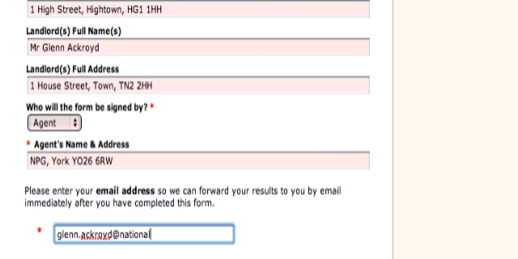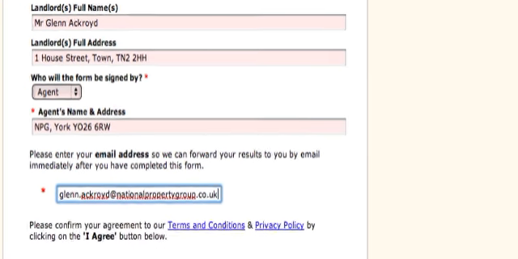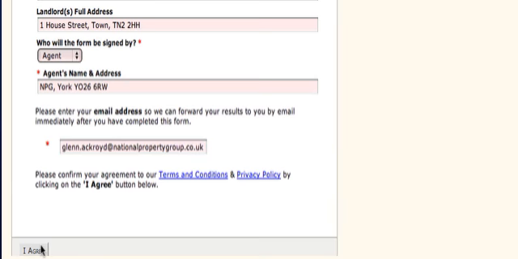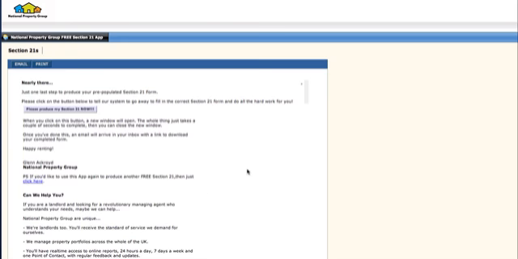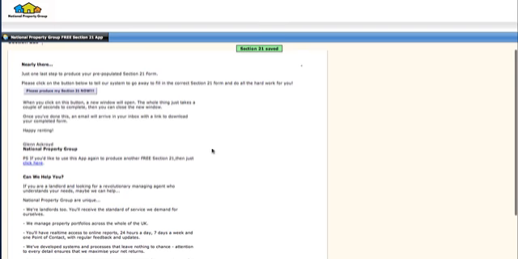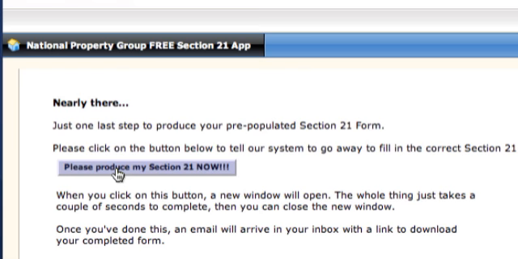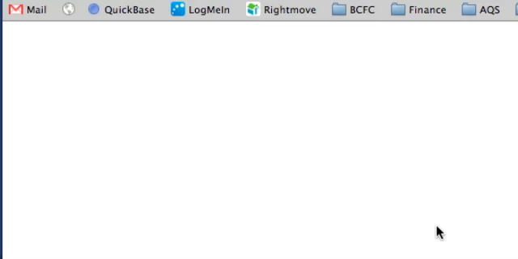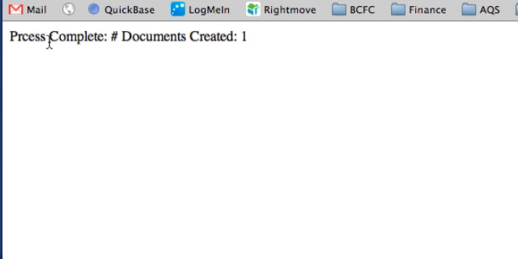Now we use this in order to send you the completed Section 21 as a PDF. So enter your correct address here and then click to agree to our terms and conditions. What we'll then do is open up a new form here, and there's one final piece of the jigsaw now. With this button here, please produce my Section 21. Click this button and then the system will go away, calculate the dates, and then produce you the Section 21, and you get notification that the process is complete.